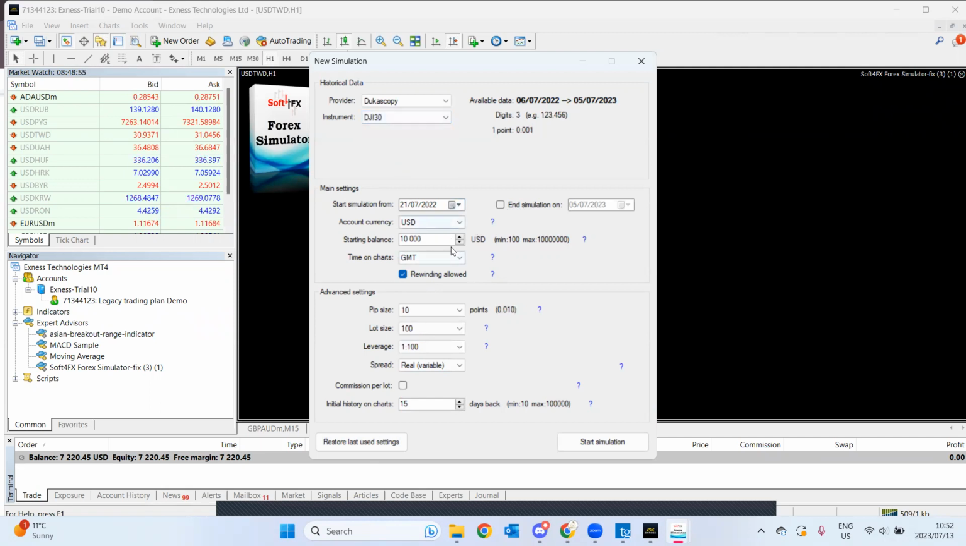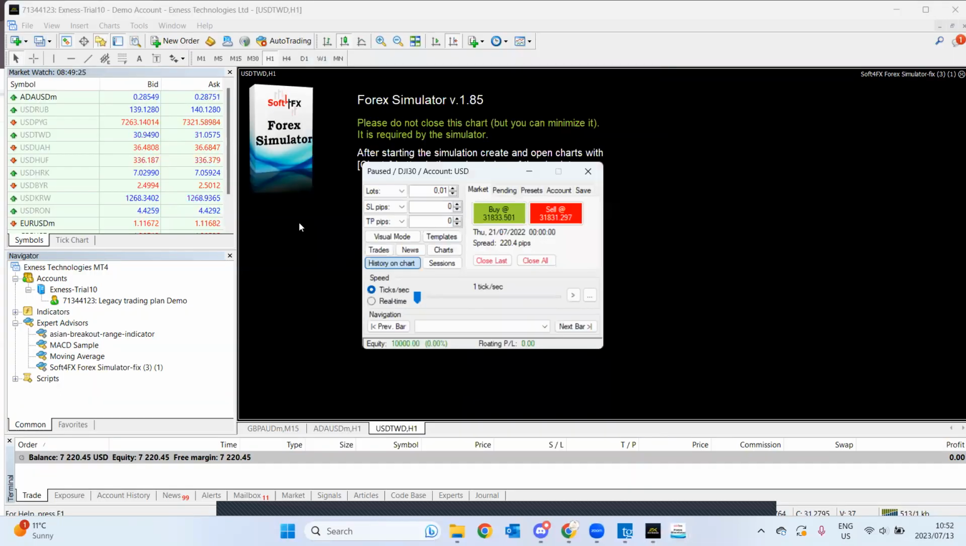So GUA, GMT, starting balance, whatever, 10,000, because that's normally where you're going to start on your funding. Now this bar where it says rewinding allowed, you're going to say no, because you don't want to be able to rewind. I want you guys to untick this box, because when you share the data with me, you shouldn't have been able to rewind and take the trade over. And it needs to be as real as possible. So rewind not allowed, and then you say start simulation.